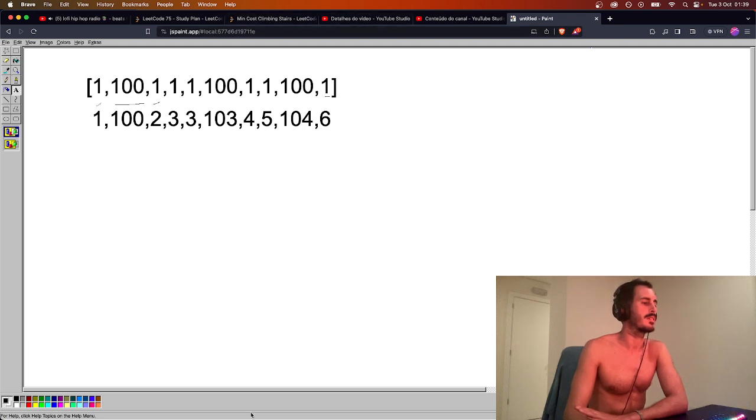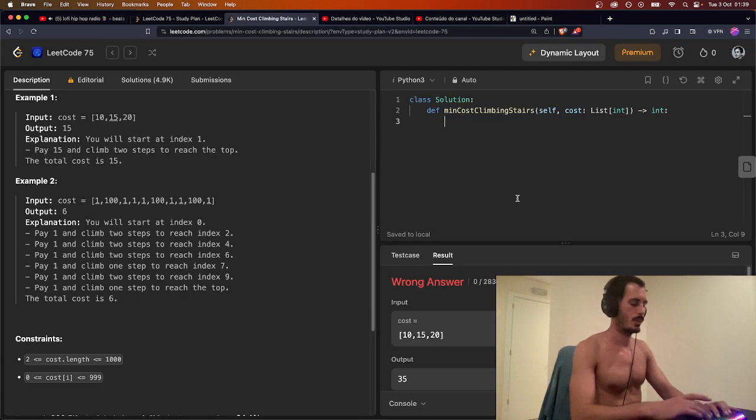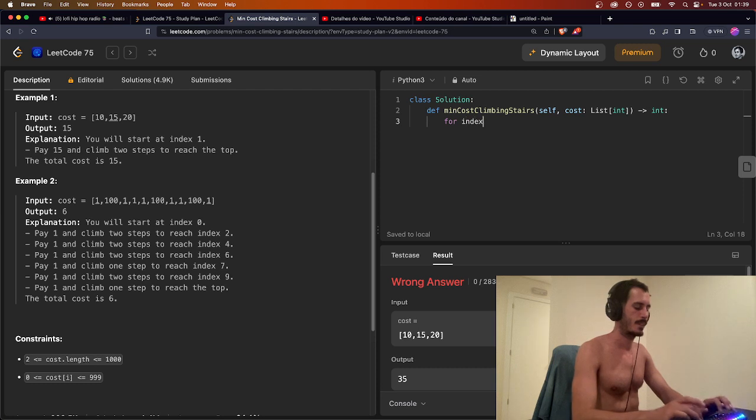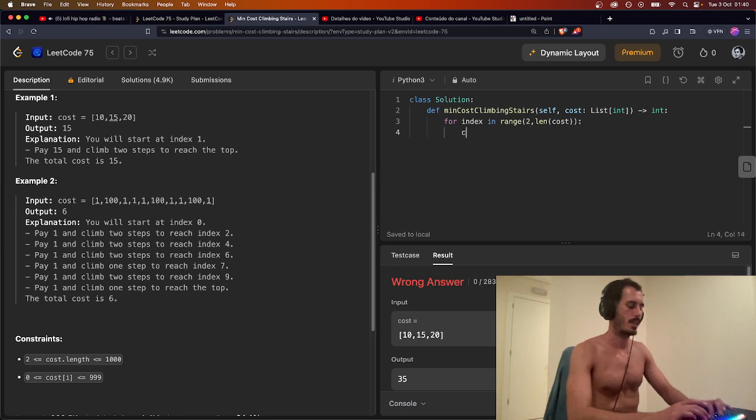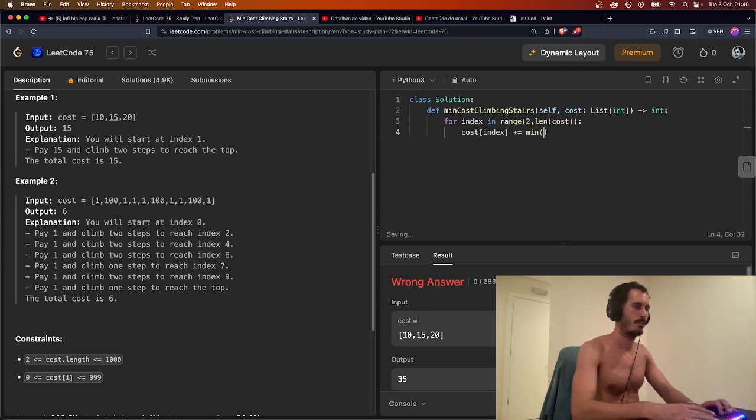So let's do this. Let's implement it. So, for index in range 0, 1, 2 until the length of cost, we say that cost of index plus equals the minimum of cost index minus 1 and cost index minus 2. And then in the end we just return cost of the last element.